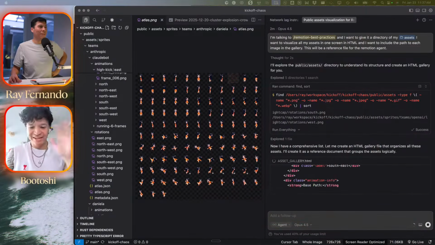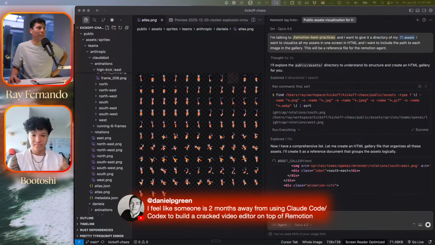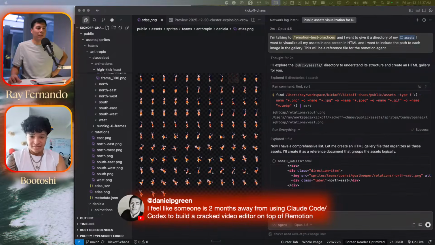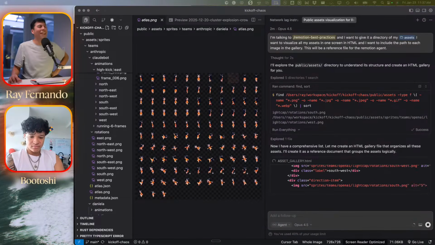Yeah. Hello, Bob. So I feel like someone is 2 months away from using Claude Code or Codex to build a cracked video editor on top of Remotion. I mean, that's what we're trying to do right now. That's actually my goal right now. They should let me pay my API costs with RAM. Bro.